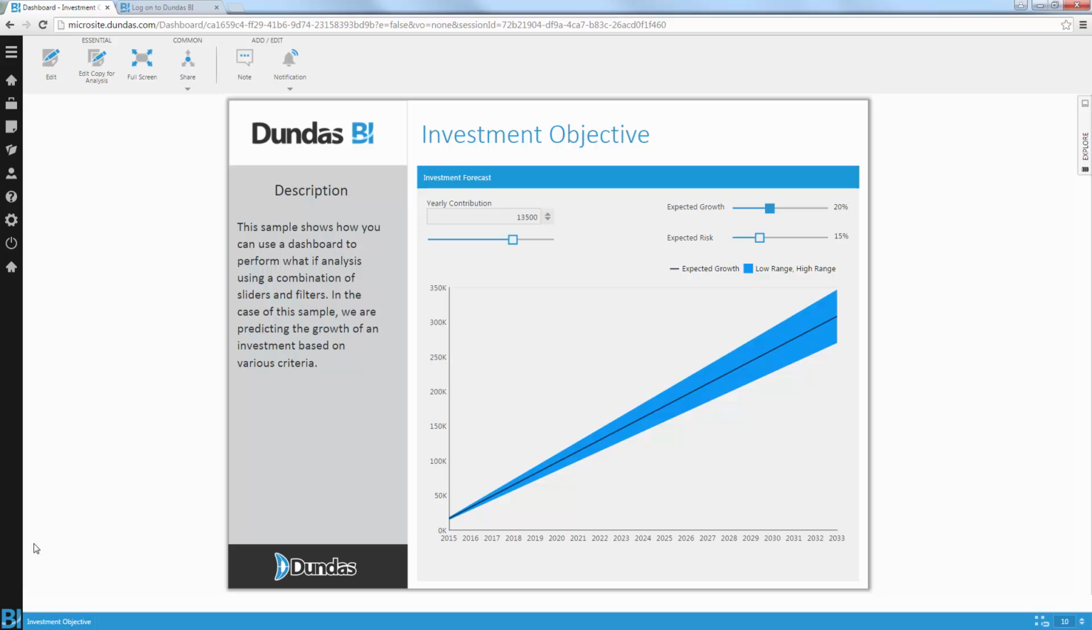So for example, in this case, I'm looking at the investment objective where I have different variables such as the yearly contribution, the expected growth, and the expected risk I'm willing to take in that specific investment. And you can tell the existing projections for the expected growth and the low and high ranges based on my calculations, based on the actual formula I've used for that specific chart.